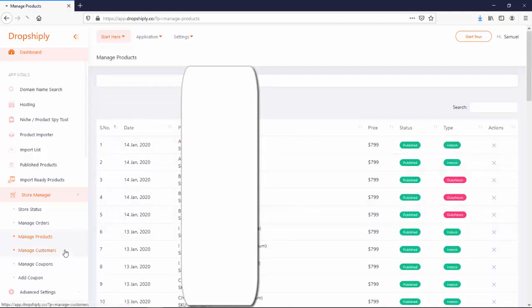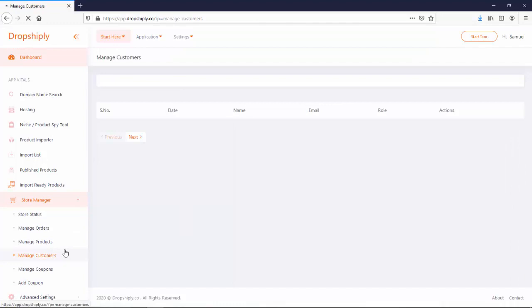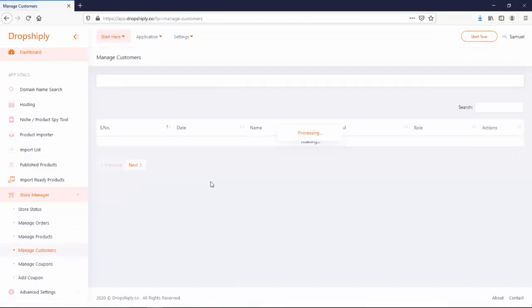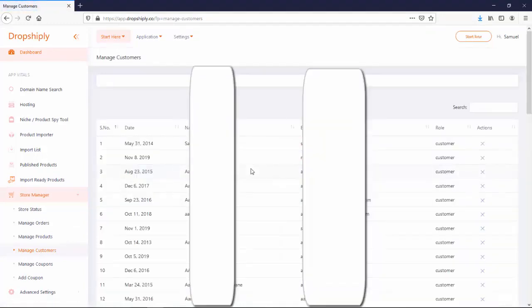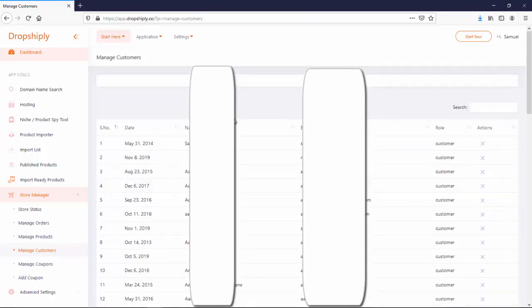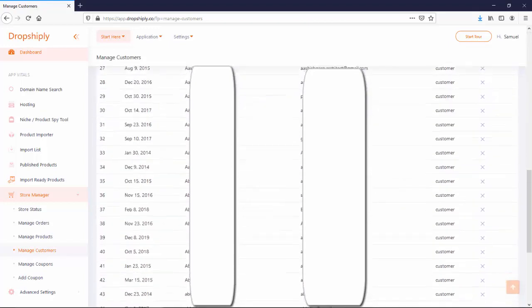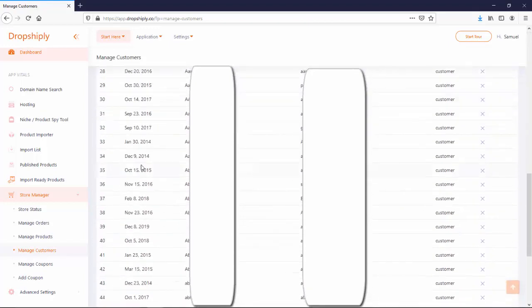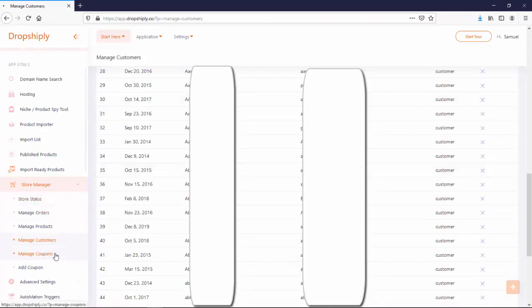Customers, this is our customer manager. Again, this is where all your customers will be instantly tracked in Dropshiply. Okay, again, I'm covering the customers' data, okay, because I don't want to get it out there, but you get an idea. This is extremely powerful. And then, of course, we have manage coupons.